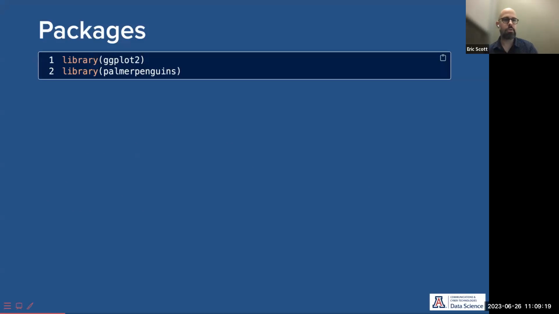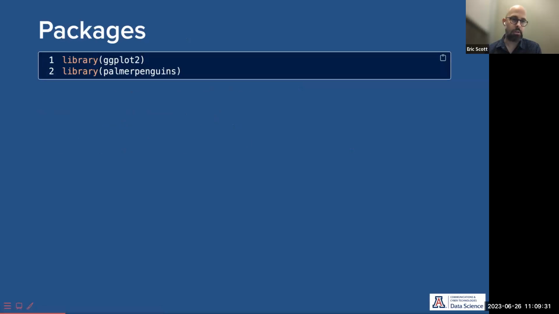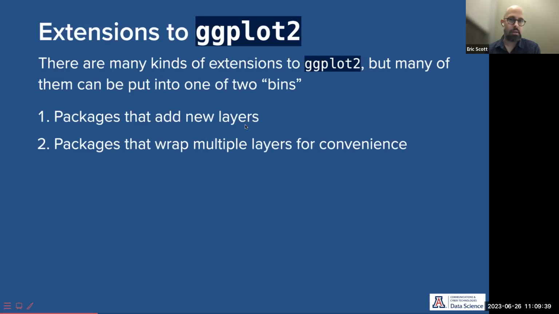Just as a little bit of an intro, we're going to use, obviously, the ggplot2 package, and then in a few of the examples I'm using the Palmer penguins package for data. That's really all we're going to use, and we'll load those packages as we demonstrate them and give you time to install them as we go.